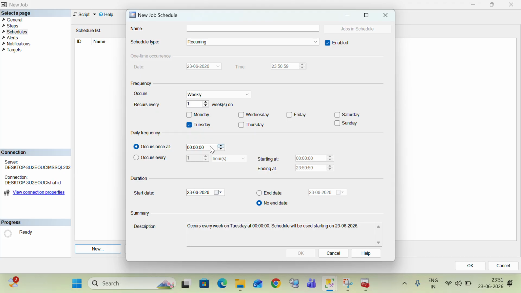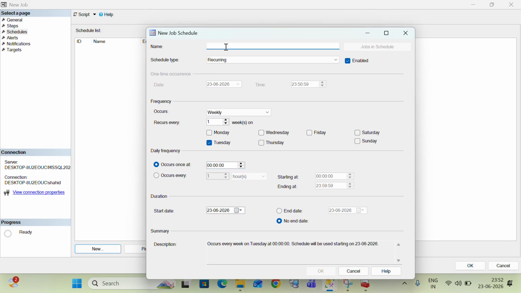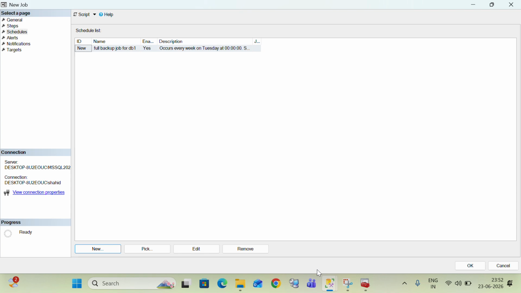Occurs once at, we can give the time, like 00, which means 12 a.m. Also here I have scheduled these timings, and I have to give the schedule name. Job schedule name: full backup job. I can give it as backup job for DB1. So I can click OK here.